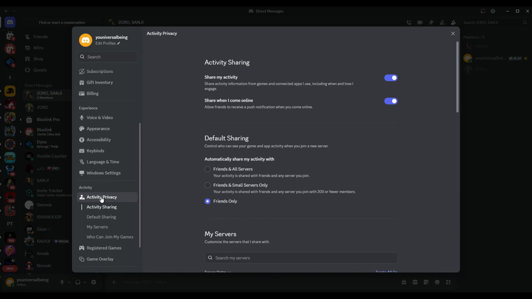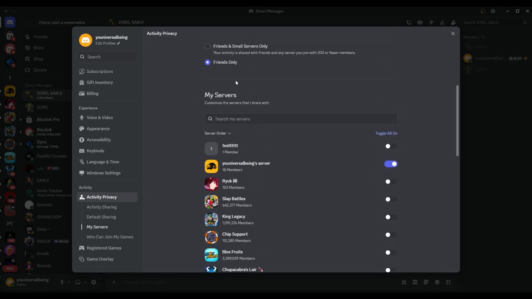Now keep scrolling down through the page until you reach the section called My Servers. This is the part you're looking for. Under My Servers, Discord will show you all of the servers you've joined. You can browse through the full list from here and quickly see every server connected to your account.